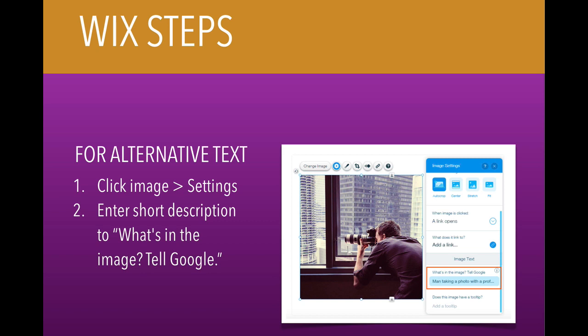If you're using Wix, the place that you would find that is under your settings, and then it's simply a question that asks, tell Google what this image is. And then you're going to give a very brief but descriptive term. Consider keywords as well that are very important because they will show up in your SEO. So that's a good reason to do that. Should be less than 70 characters.